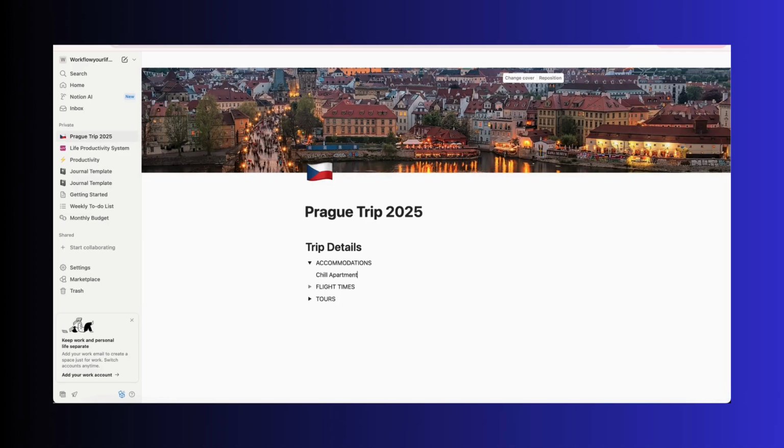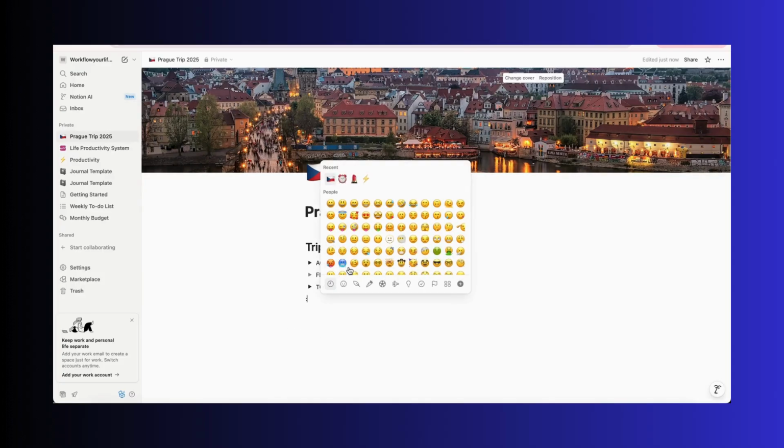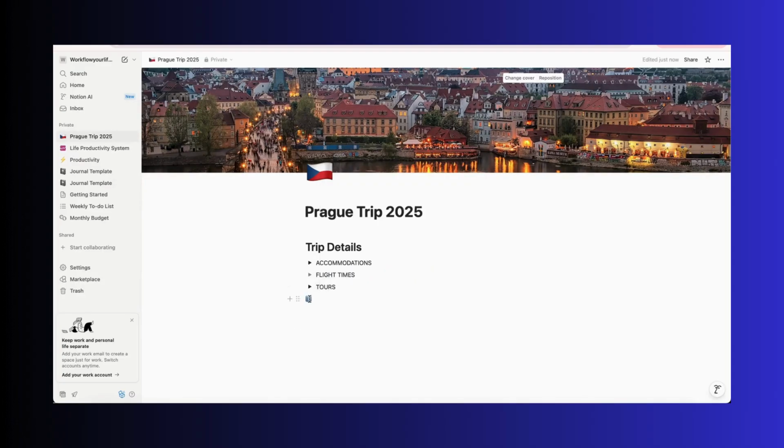I have actually stayed at this hotel in Prague, so you know what? We're gonna go for that. A chill apartments, Prague. Then you could have the address, which I don't know by heart, and your confirmation, etc. So that is the trip details section. As usual, I like to make this all really visual, so maybe I would put something like this here.